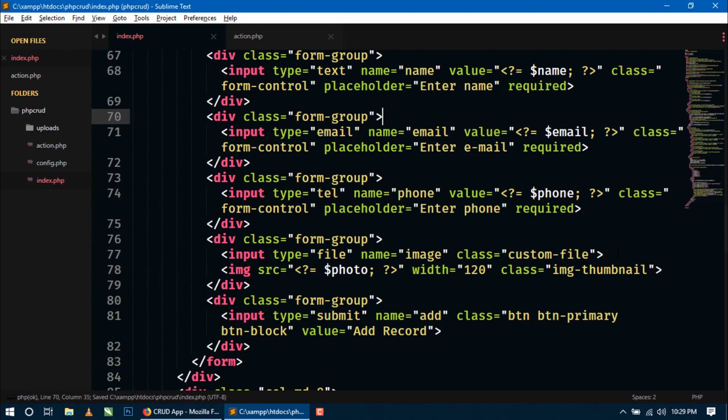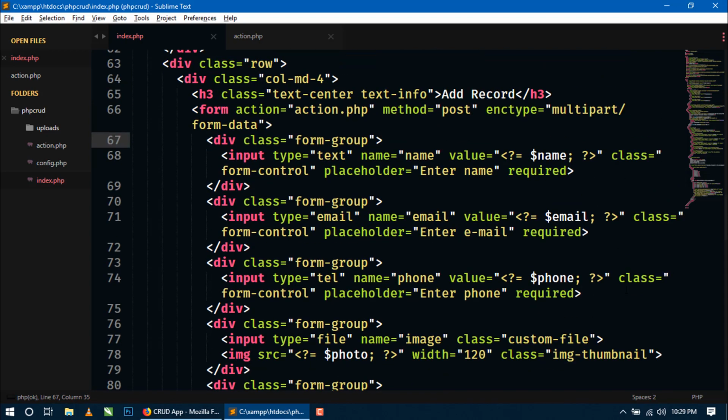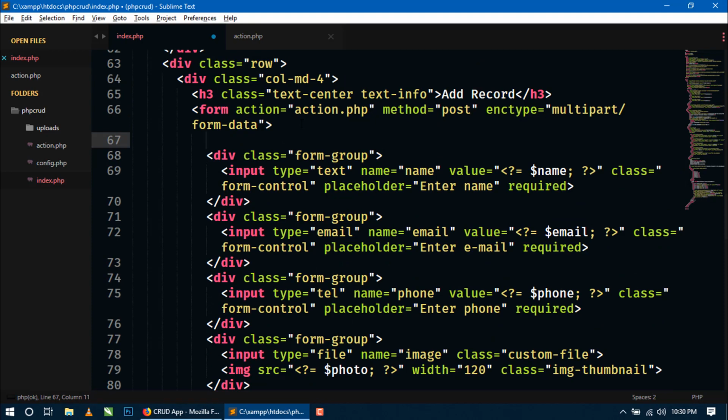Now we will also use a hidden input tag. So for this we can use input type hidden and name equal to id, and here we will use value, and inside the value we will print the value of id. We will use it later when we update the record. Okay, so just use this.